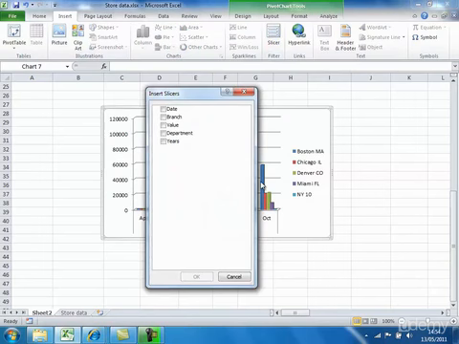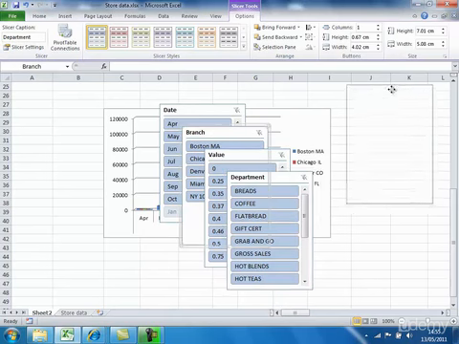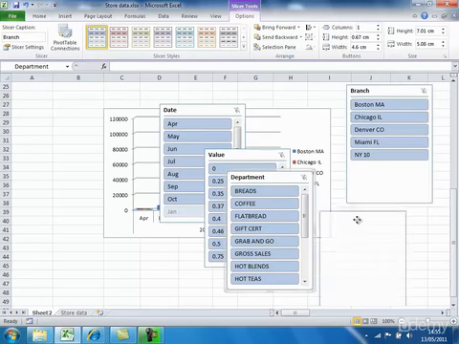And I come up with the Insert Slicers dialog, and I'm going to choose the first 4 fields for slicers and click on OK. And what I get are the 4 slicers, one for each of the fields, and I'm now going to position them as well as I can.